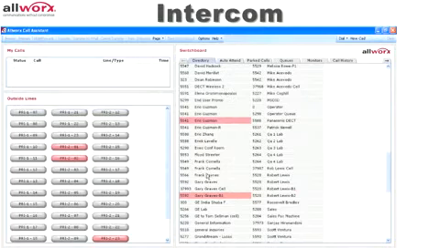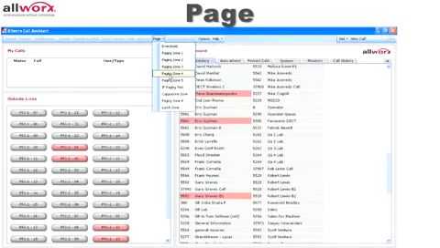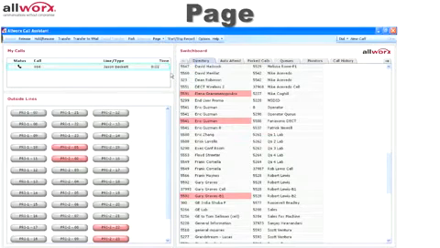As an easier option, simply double-click the handset icon. Page. If paging is set up on your system, you can access that feature here. Select Page, followed by any one of the 10 zones, including the default zone for all phones. Transfer by drag and drop.